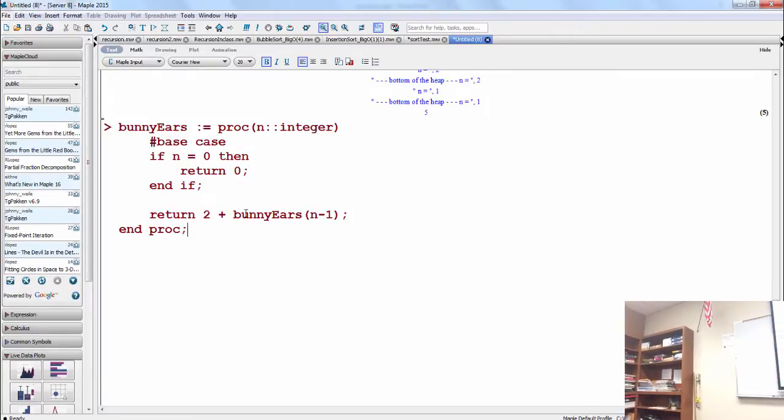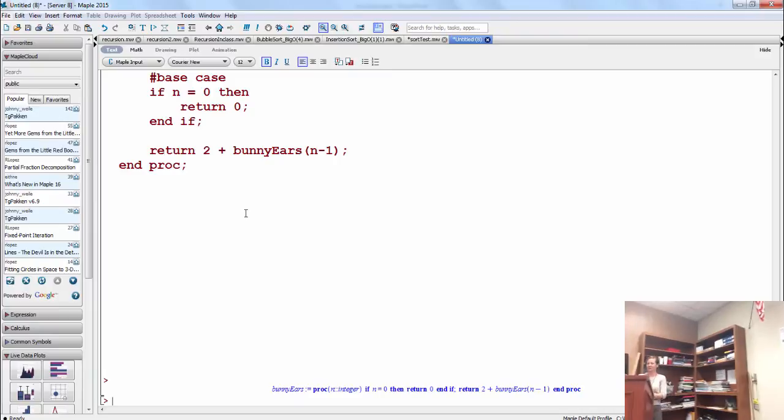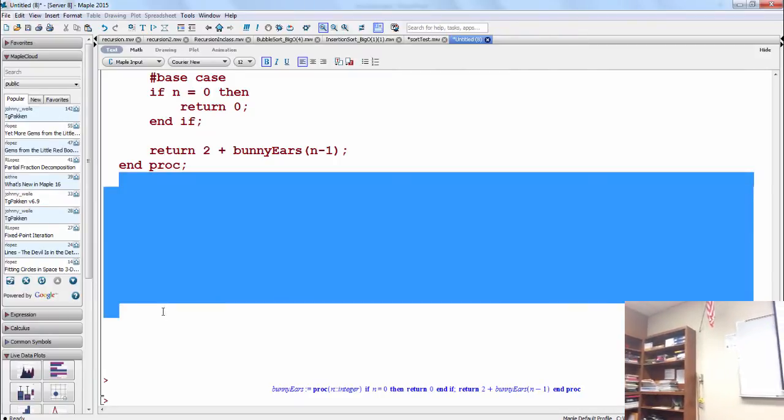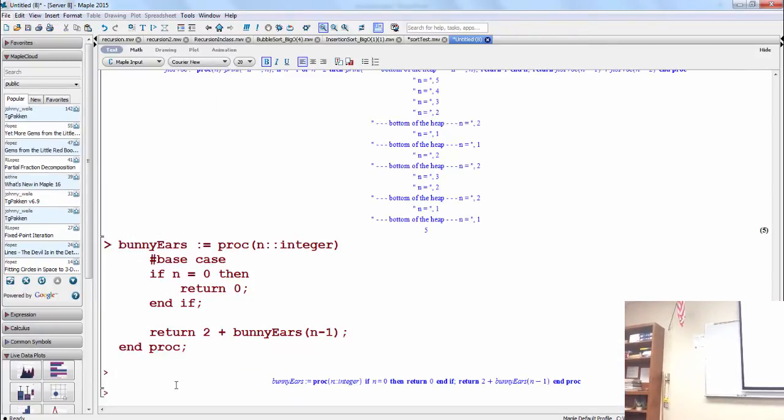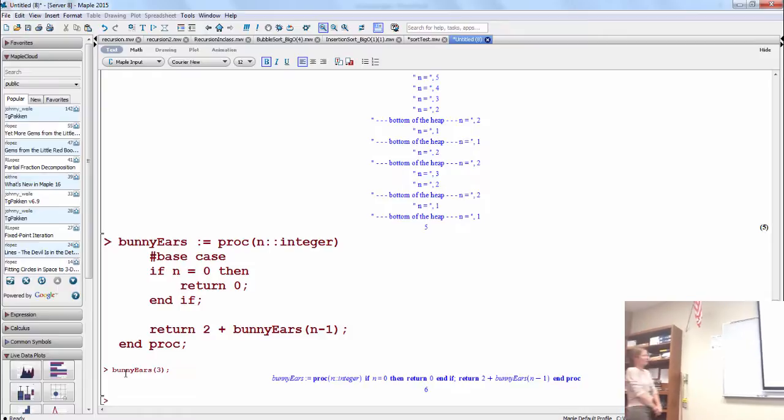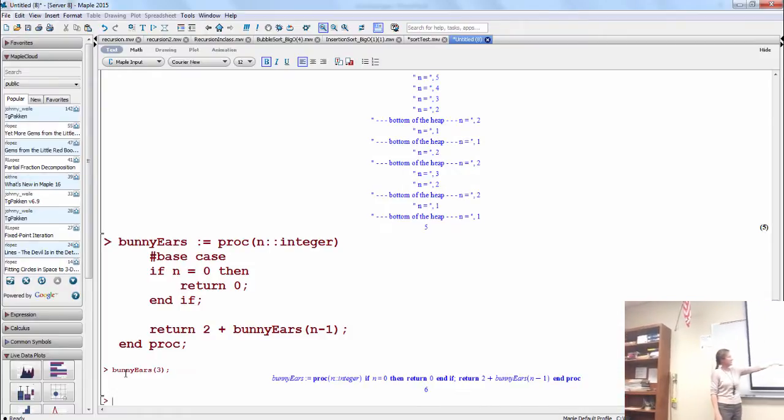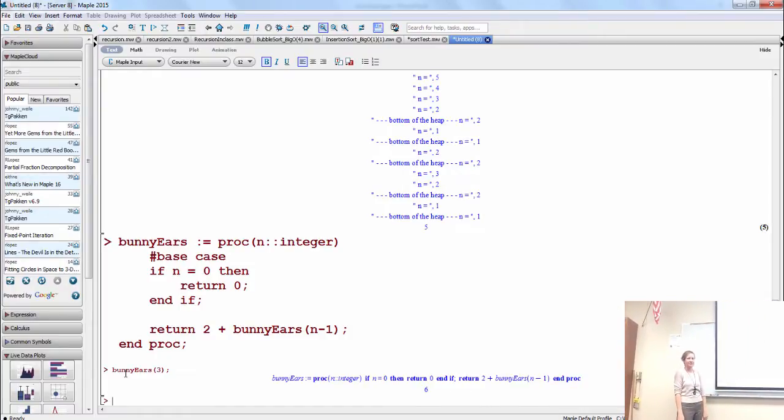So test it, make sure it works. Oh, and I got all those new lines in here, let me get rid of those. You would just call your procedure. Hopefully you can figure out how many ears so many bunnies should have. 3 bunnies should have 6 ears. If I call bunny ears with the number 3, it does indeed give me 6. That is a good sign. I can now figure out how many ears 3,028 bunnies have. We should be able to calculate that in our head.